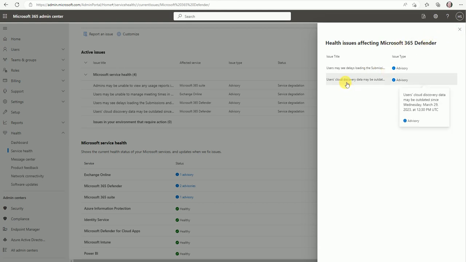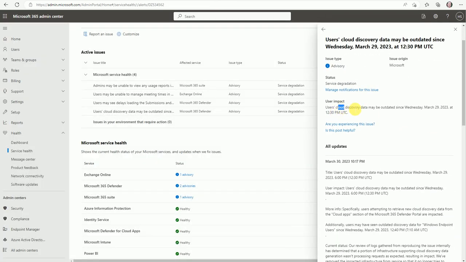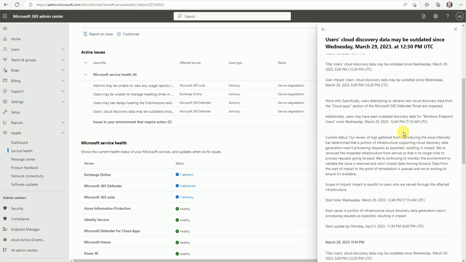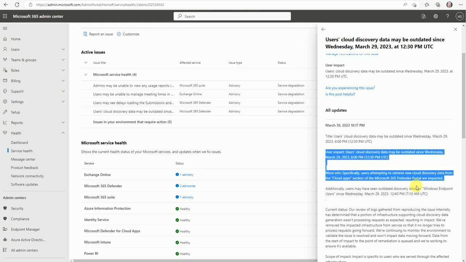User cloud discovery data may be outdated. The user cloud discovery data has not been updated since the 29th of March, and here are the advisory details. The user impact is that users cannot get the data after the 29th of March because there are some issues going on. And again, here is the detail about the issue if you would like to read it.